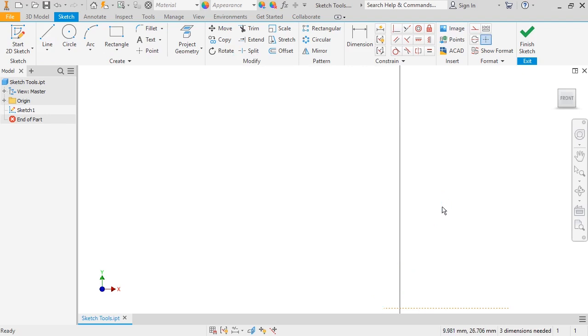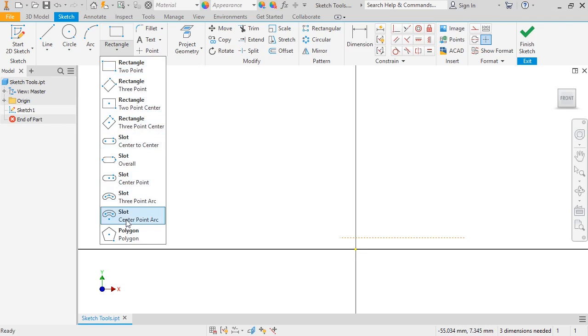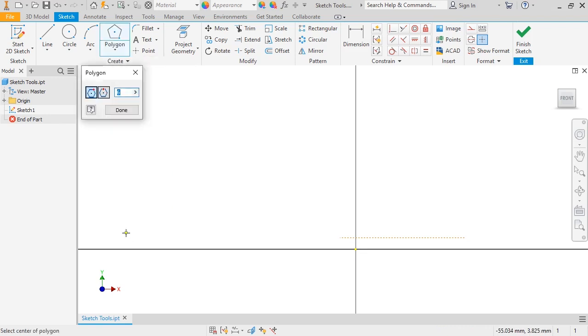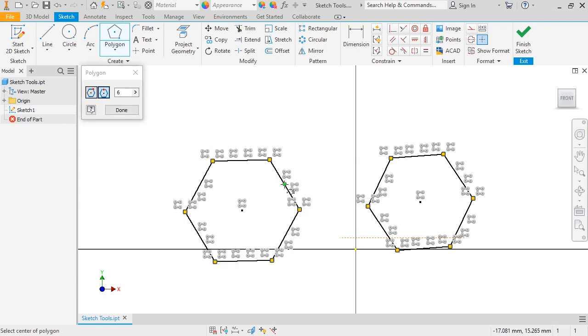But note that you need to be careful when deleting objects, because the sketch's origin can be selected and deleted as well. Since I want to draw a polygon, I'll use one of Inventor's built-in tools. I can find the Polygon tool by going to the Rectangle dropdown and selecting Polygon. When the tool activates and the dialog box appears, notice that I can sketch a polygon in two ways: inscribed or circumscribed. Choosing the Inscribed option lets me draw the polygon as if it's inside an assumed circle, and choosing the Circumscribed option draws the polygon around an assumed circle.